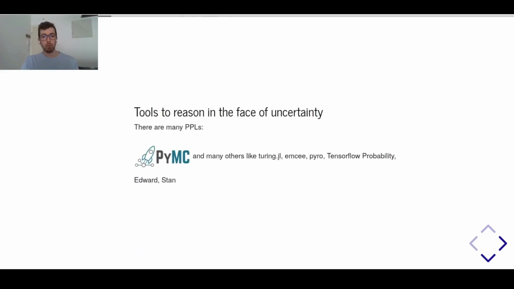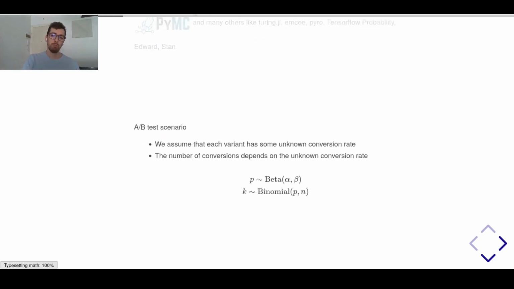There are many tools out there that you can use out of the box in business settings, and we'll be talking about PyMC, which is one of the probabilistic programming languages in Python. There are many others. So, for example, Turing in Julia, Pyro, TensorFlow Probability, Edward, Stan, and a bunch more. So it doesn't make sense to list them all. I'm just listing a bunch. But we'll be writing our example here with PyMC.